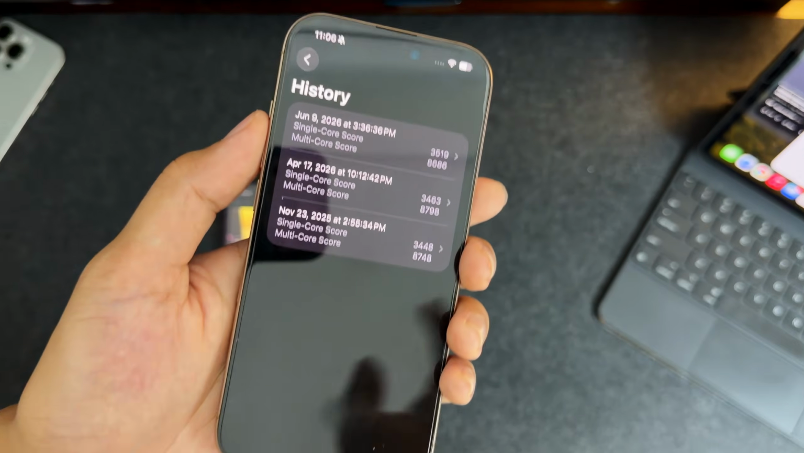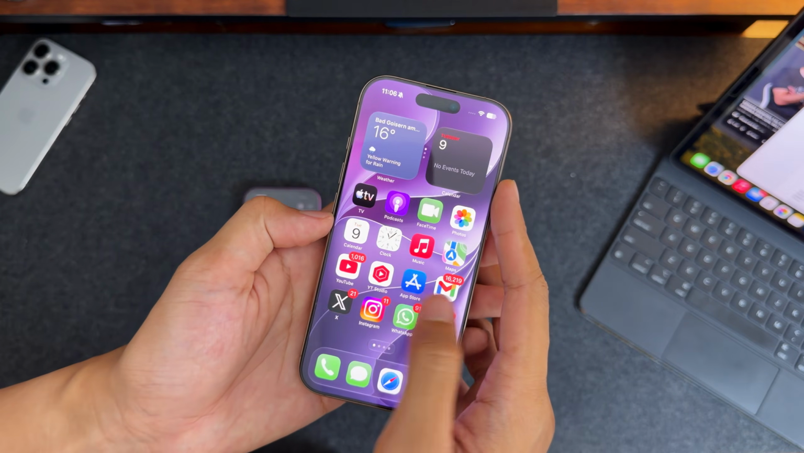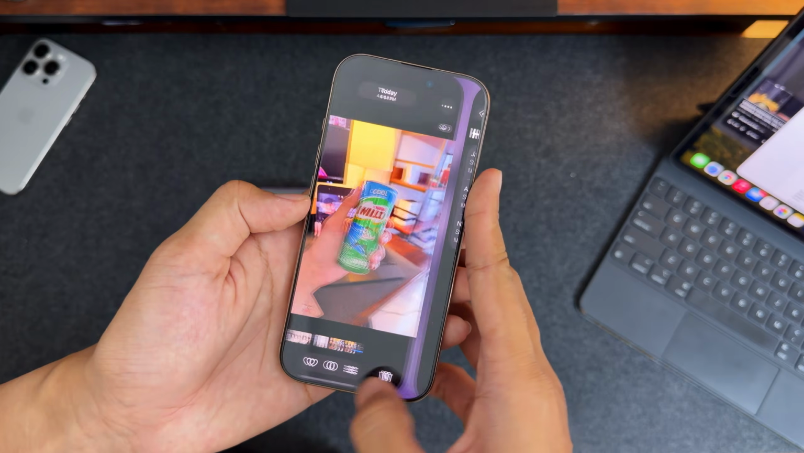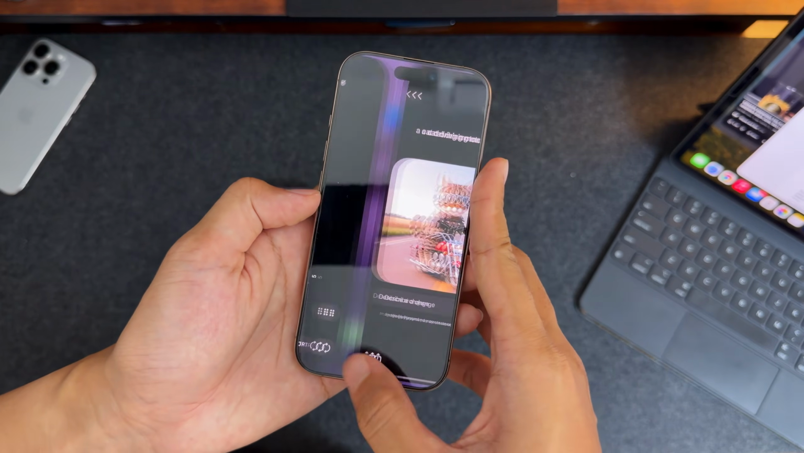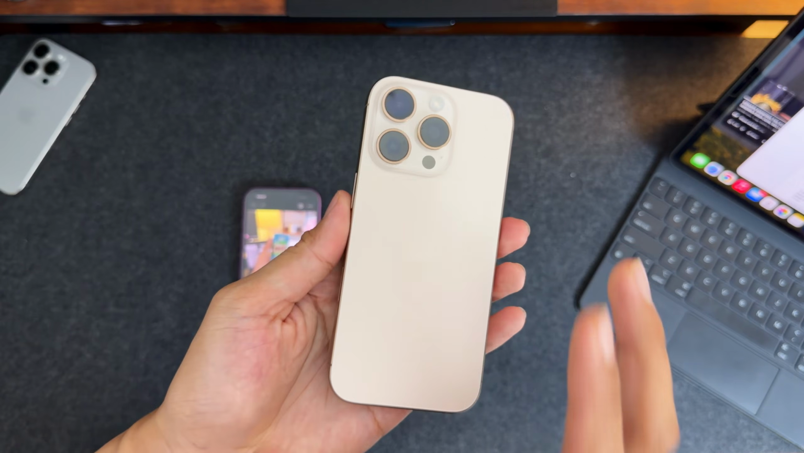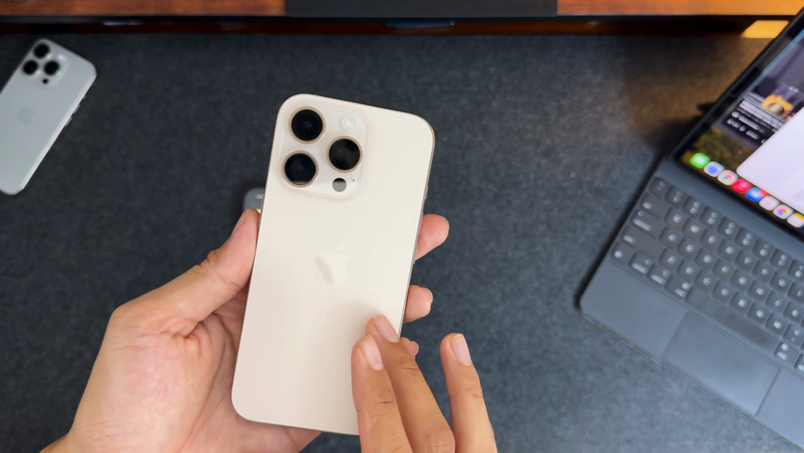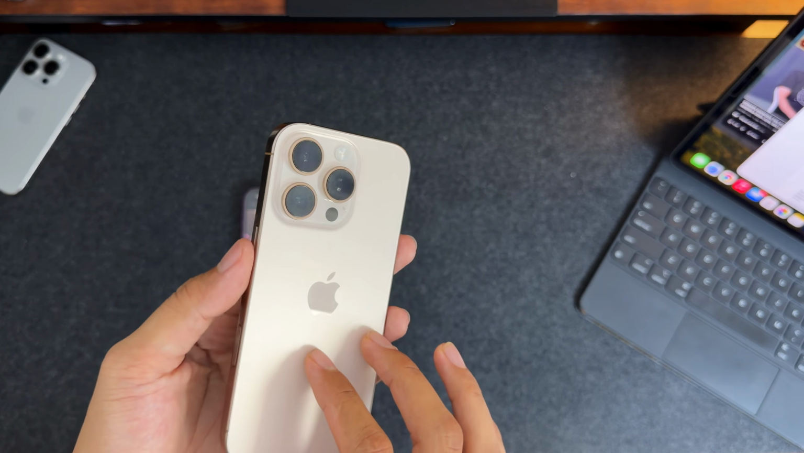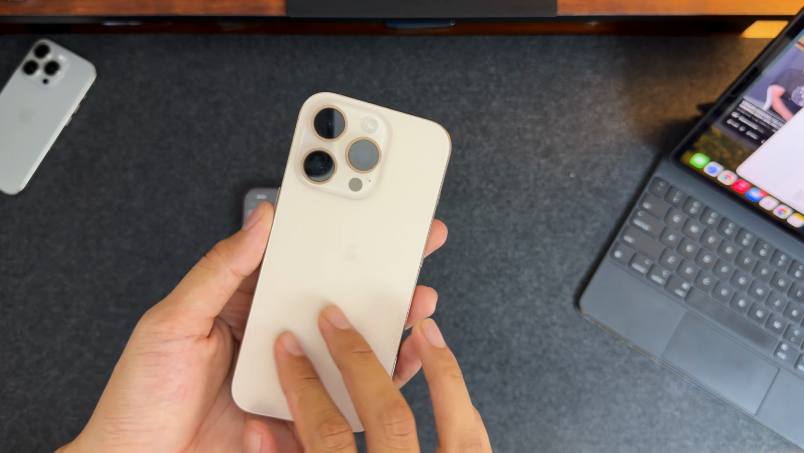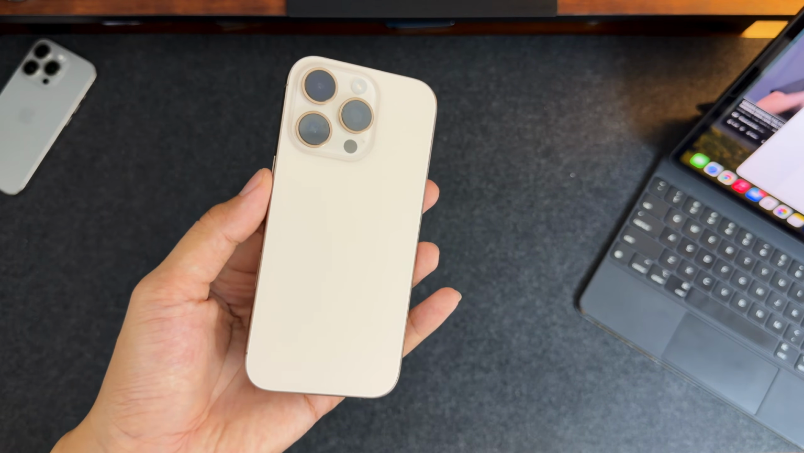Now, for day-to-day use, from casual scrolling to demanding tasks like heavy gaming, it handles it smoothly, but I must note the heat, because this is a very early developer beta. It does get warm. It's nothing crazy, but the phone runs hotter than usual, so it's just nice to know if you're planning to install it. As for battery life, I'll give you a quick update. It's an early beta. It drains noticeably faster than stable iOS 26, which is totally expected right now.